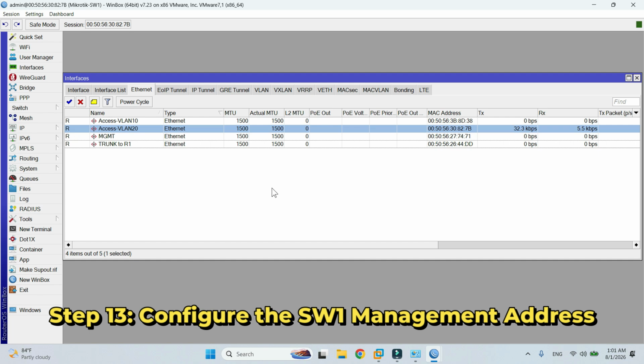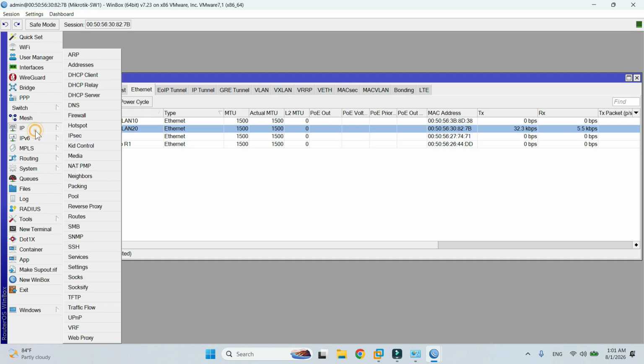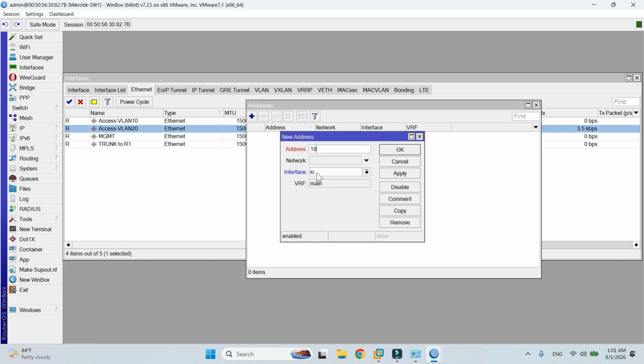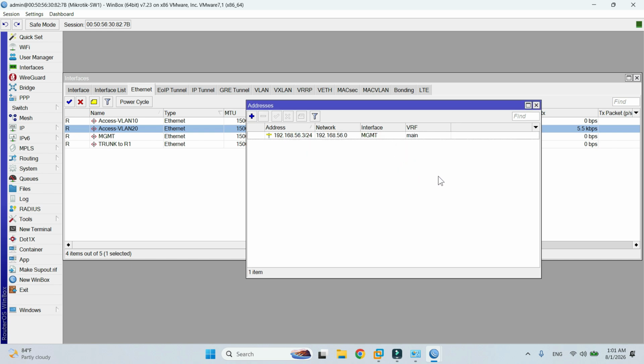Step 13. Configure the SW1 management address. From the IP menu, I'm opening addresses. I'm assigning 192.168.56.3/24 to the MGMT interface. R1 and SW1 are now both accessible through the management network.